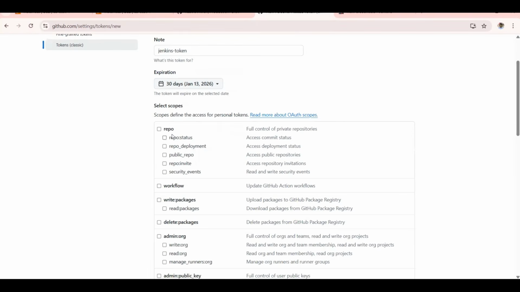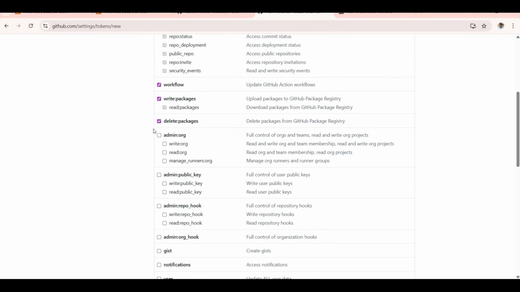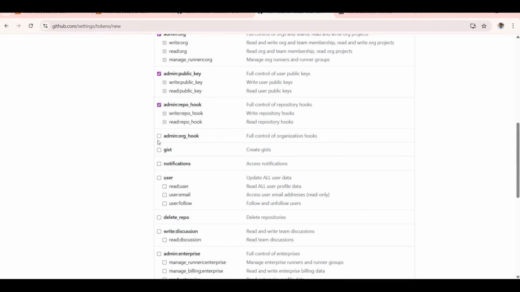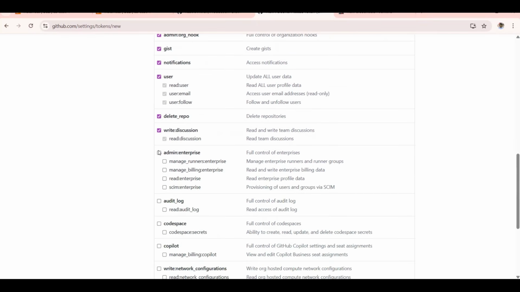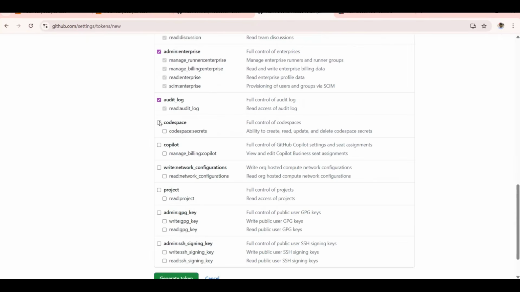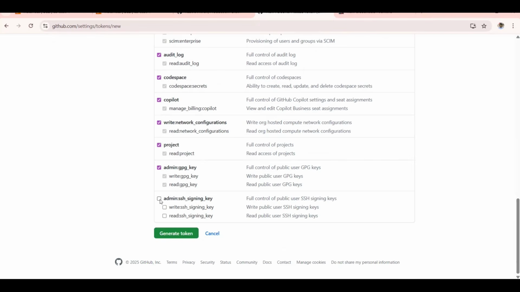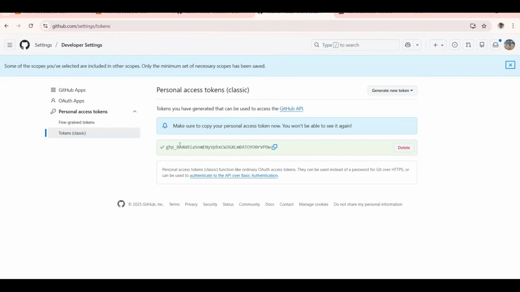I'll just keep it as 30 days, and then select all the scopes of the repo. By default, these two are more than sufficient, but just to be on the safer side, I'm going to select all the scopes for this particular repository. So let me check all of these boxes, and then we can generate the token. Once you generate the token, you will be able to see the token. That token we will configure as a password in the Jenkins credentials. So you can see the token has got generated. So copy this token and then go to the Jenkins dashboard.